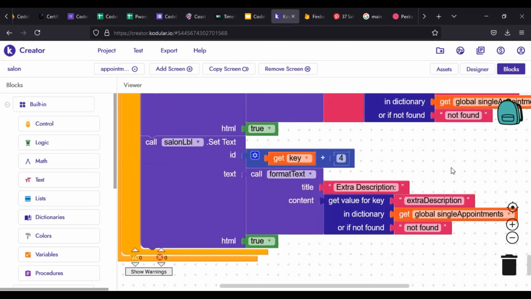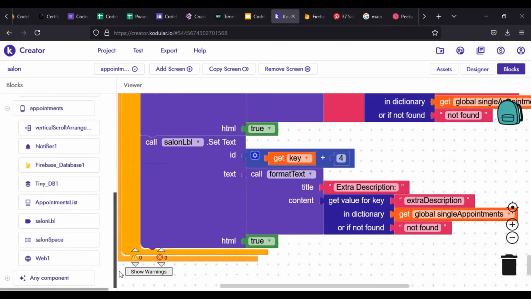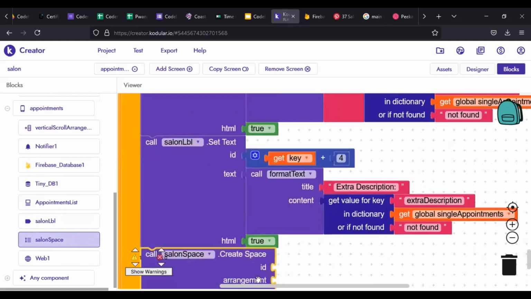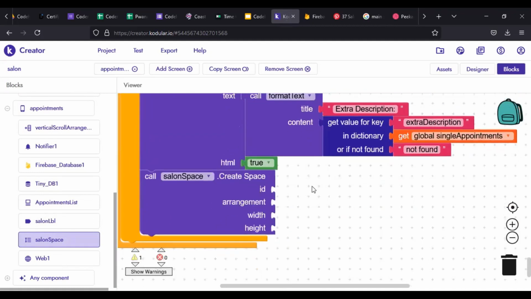Okay, now for the final touches, we can now put a space in the vertical arrangement after all this, so that our dynamic card, of course, has all this content up to set text. We can now put a space so that you can have a space after the card before the next card. So how do we do that? Very simple. You click on salon space and choose salon space dot create space and put it after the last block. Salon space dot create space.